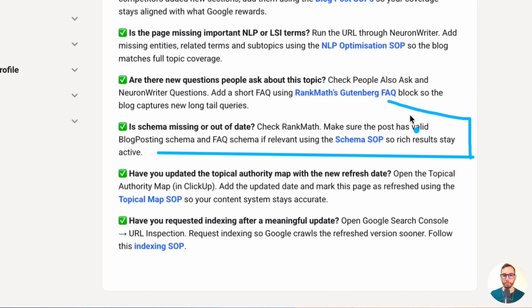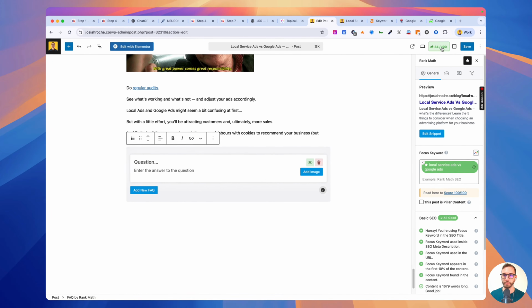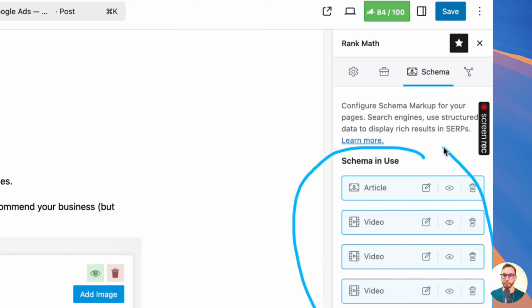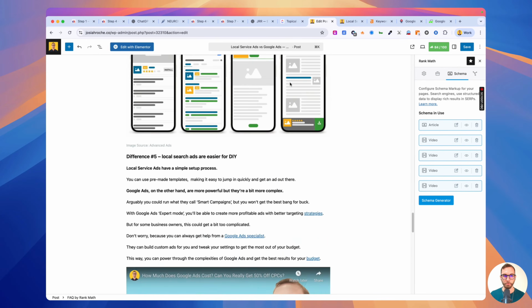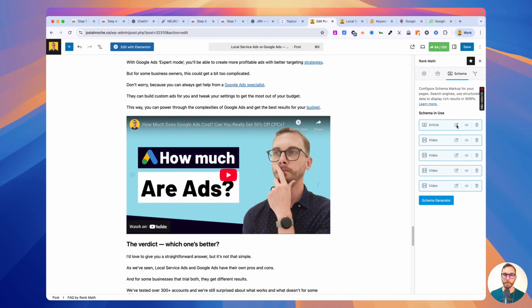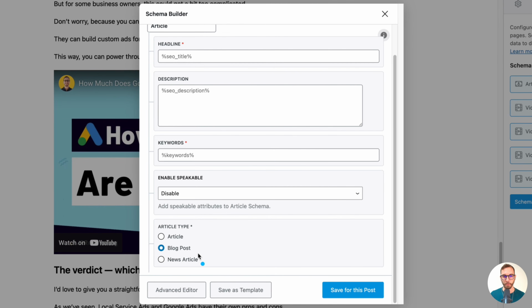The schema markup is very easy to find if you've got Rank Math installed. All we do is go into the Rank Math settings, and then we go over to here, and we can see schema in use. So it's automatically copied some videos that we have included in the article. I've got a video here, etc. And it's automatically got that. Now for the article one, this is what we need to edit, right? Because it usually defaults to news article most of the time, or article. In this case, it's correctly linked to blog post.